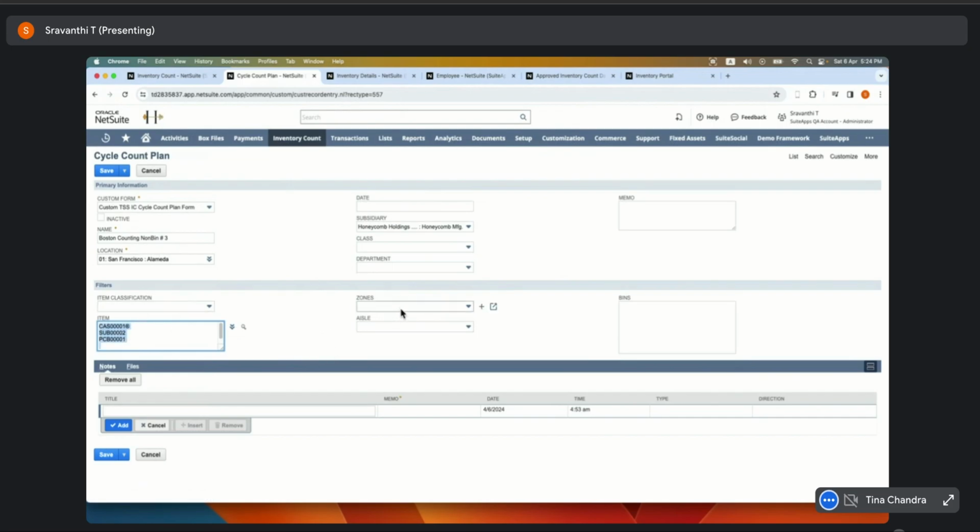So what do you find now? Let's see if there are any zones. No zones, no aisles in this location, so those don't pop up. So it's as simple as this. Once this template is created, you've added the items that are to be counted under this template. You'll just have to hit save.